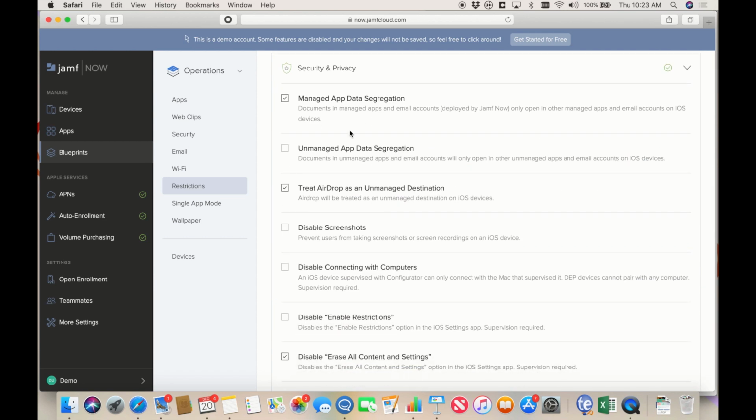Moving on to security and privacy, for those of you that are deploying email accounts with Jamf Now, we highly suggest turning on managed app data segregation. What this does is contain work data to work-specific apps. So me as an employee, I can't take a customer list from my work email and save it to a personal Dropbox app, because this restriction contains that data to ensure that I can't take corporate data and save it to personal apps.